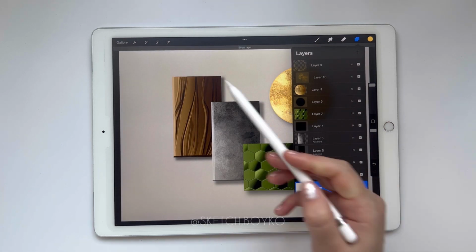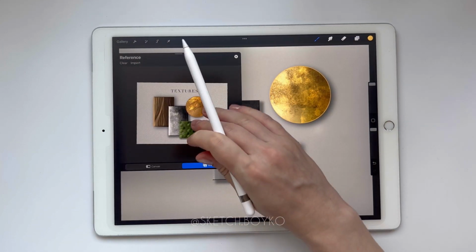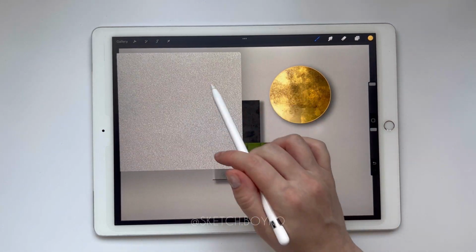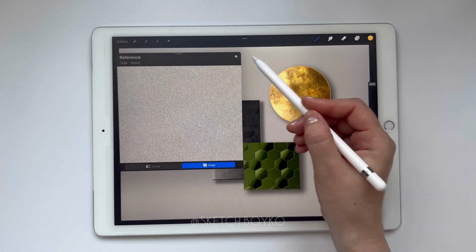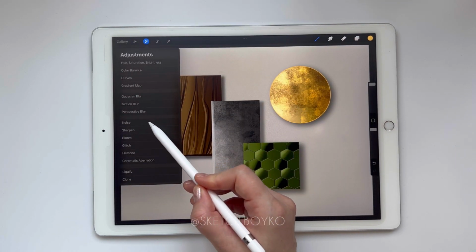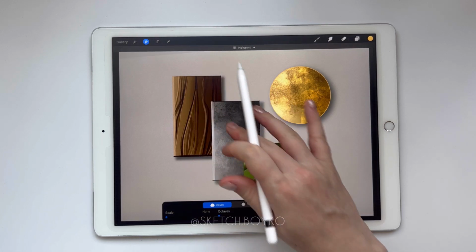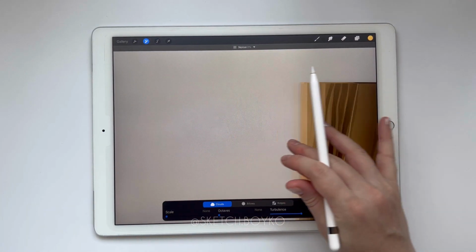Let's work further on our background. As you can see in the example, my background is grainy. We will recreate this effect with you. Go to the background layer, little wand icon, and choose the noise function. Zoom in on the background and drag the stylus to the right.